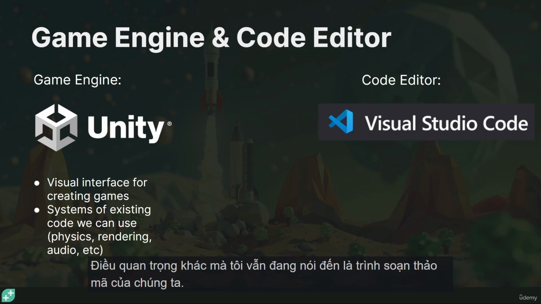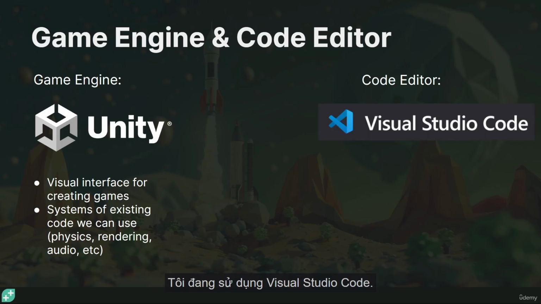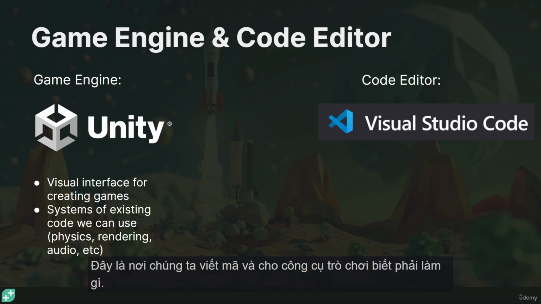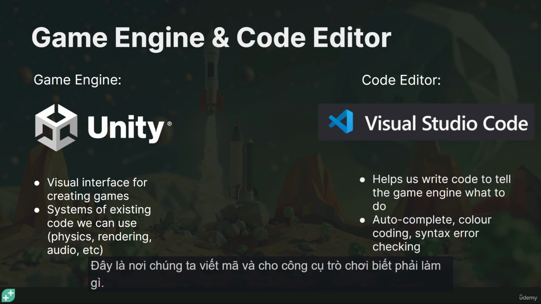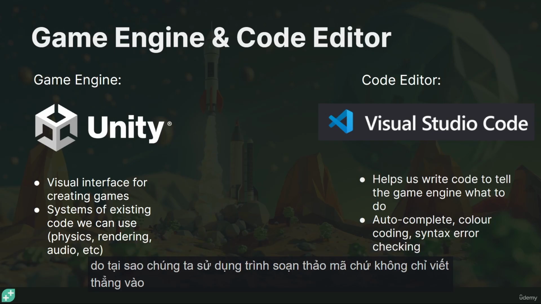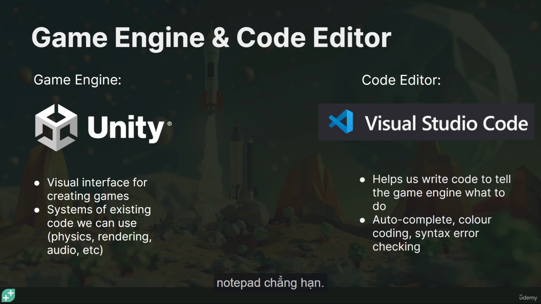The other main thing I've been talking about is our code editor. I'm using Visual Studio Code. You could use Visual Studio Community or Rider or Notepad++ or whatever it is that you like. This is a place that we write our code and tell the game engine what to do. It gives us a whole bunch of hints and clues and syntax, and it checks for errors, etc. And you'll understand as we get into it why it is that we use a code editor and we don't just write it straight into Notepad, for example.